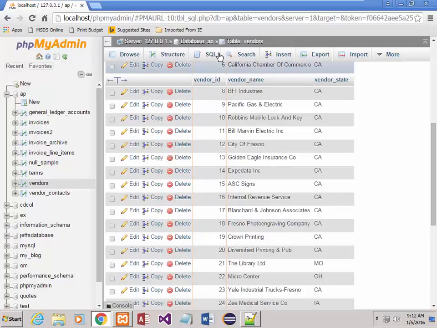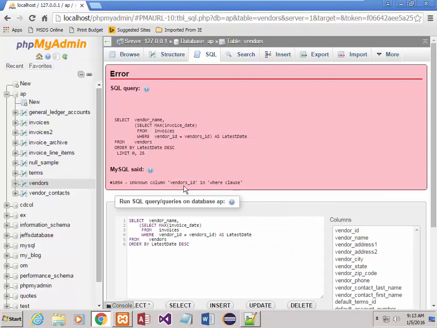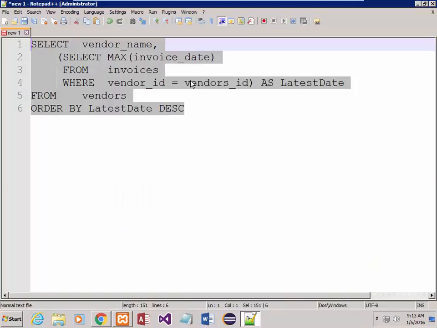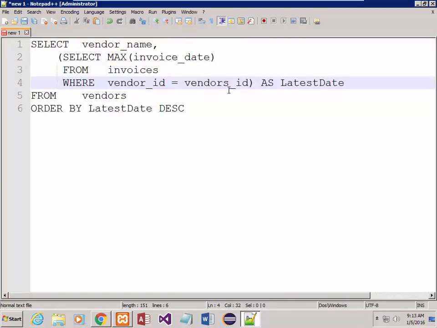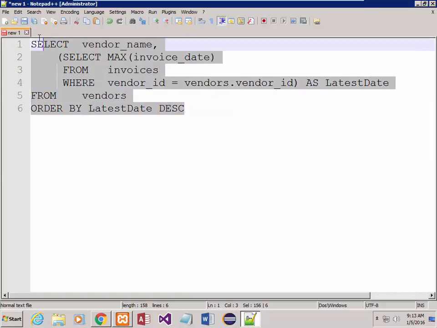Let's make sure I didn't put any mistakes in there when I was typing. Of course I did. Unknown column, vendor's ID. It should have been vendors dot vendor ID. All right, so there I think was my error.